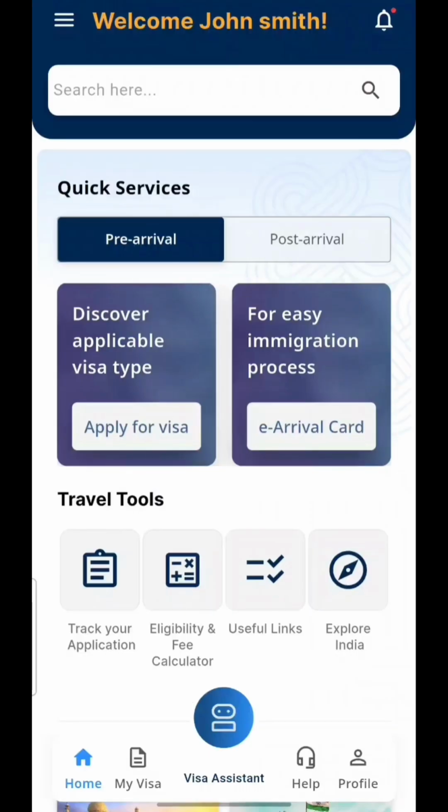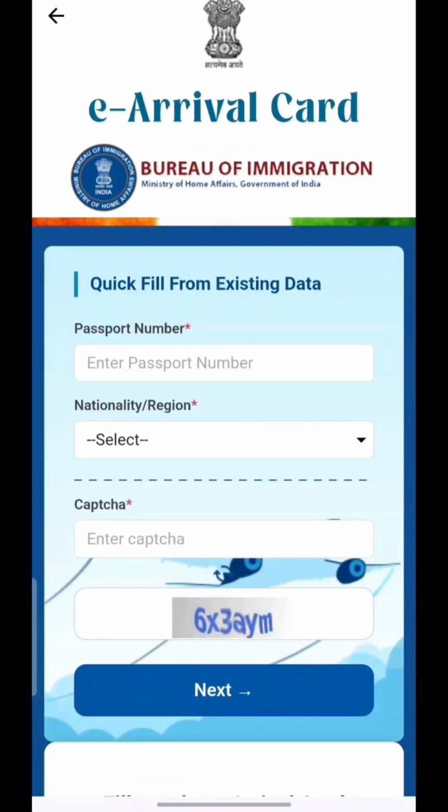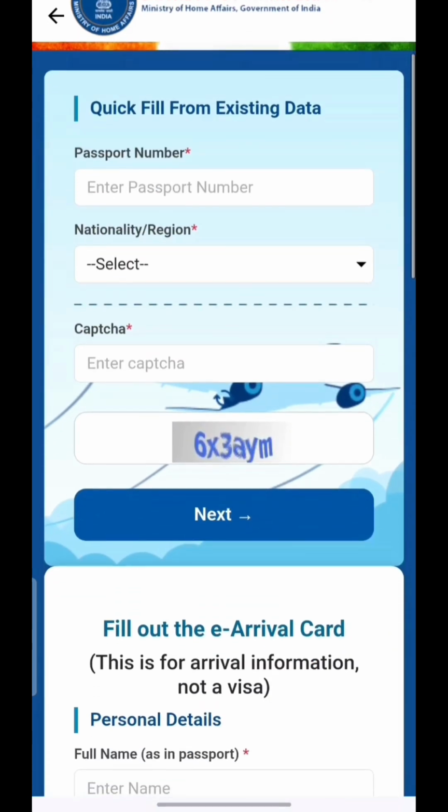Okay, so this is the home page. It looks like you can apply for a visa here, and you can apply for an e-arrival card here. This video is for e-arrival, so I'm going to tap on e-arrival. Okay, it's pretty simple.